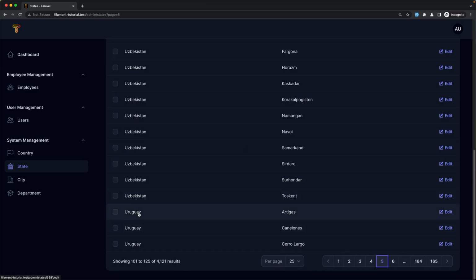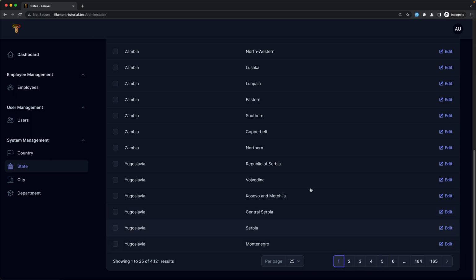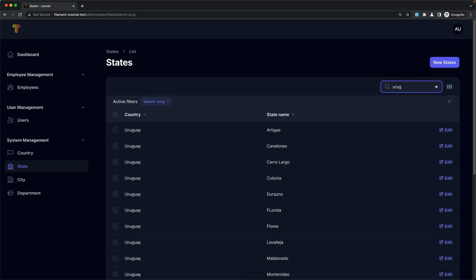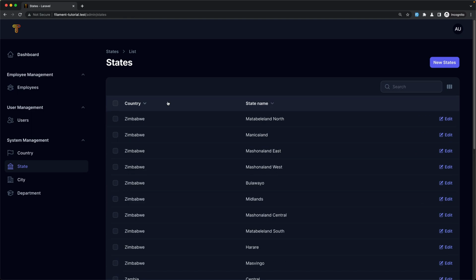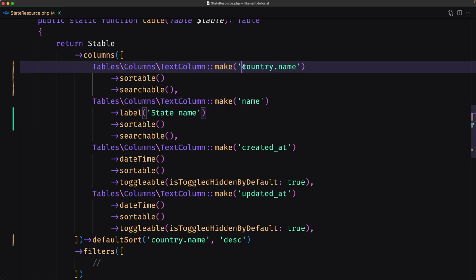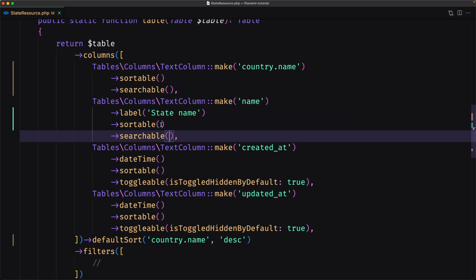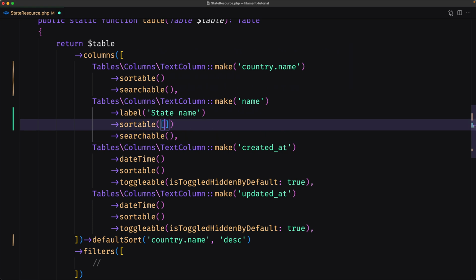let's search for Uruguay, and I'm going to go to the first one, and say Uruguay here, yeah, here we have search for also the country name. Now here we have the relationship country name and the name, but if you're using an accessor column, you may pass an array on the searchable. So for example, here, searchable, and also on the sortable, the same, you can add an array.